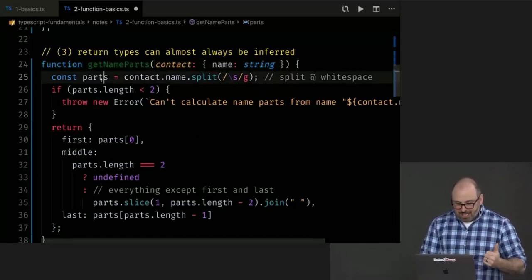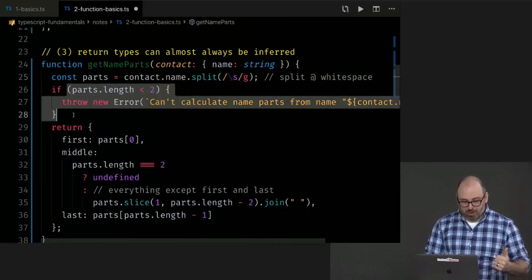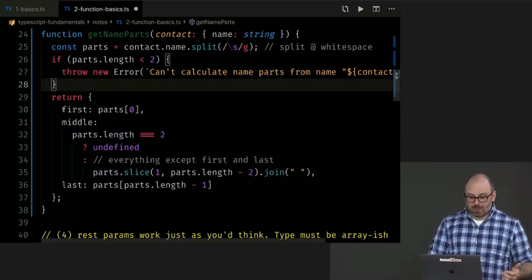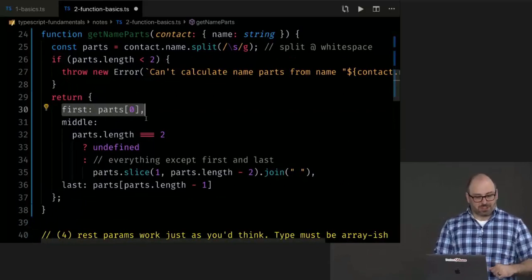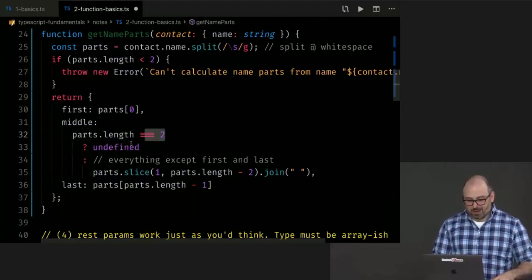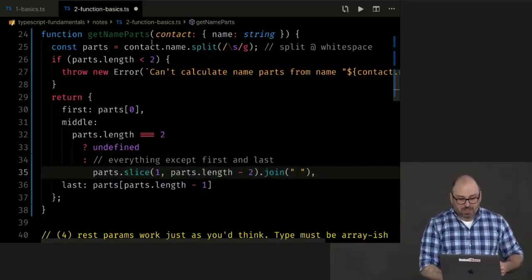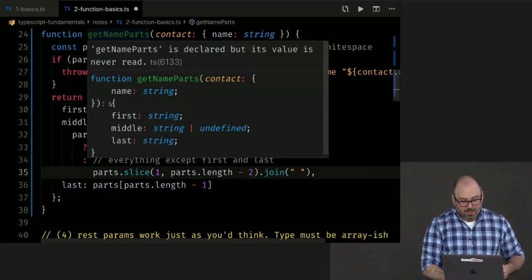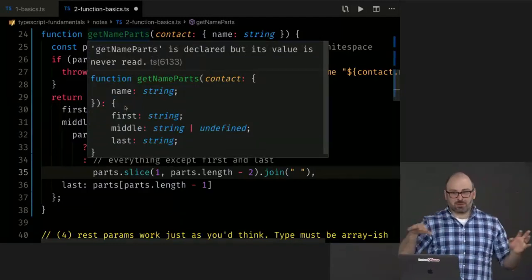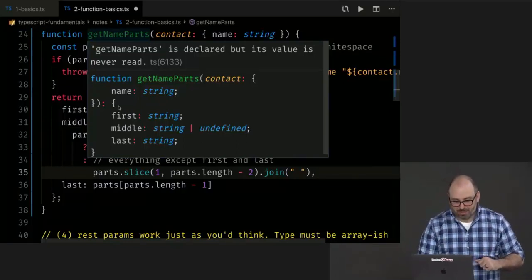And what's happening here is we split this string, contact name, by white space, we throw if there are less than 2 parts, and then we return an object where the first part is the first name, the last part is the last name. The middle name, if we only have 2 parts, ends up being undefined, or we join everything in the middle together. So if we look at the return type here, there it is, and we can see that it is correctly inferred. The compiler is going through all possible paths of this program, and it's figuring out what all is possible to return here.